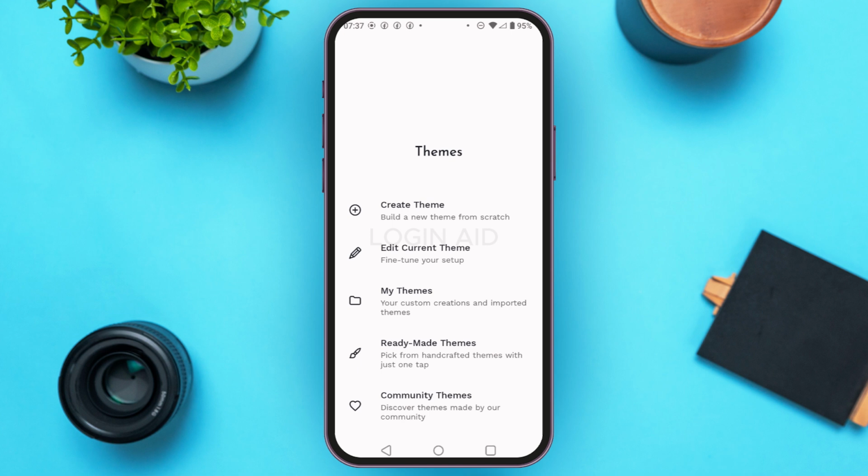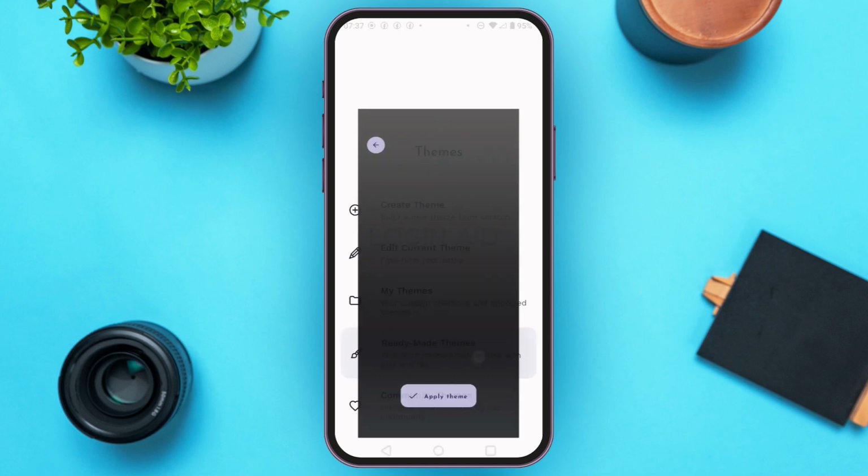If you want to make the customized theme, you can tap on the option create theme. You can also edit the current theme. If you already have the custom creations, tap on the option my themes. If you want to apply the ready-made themes, tap on the option ready-made themes.